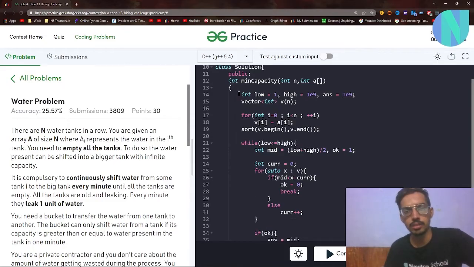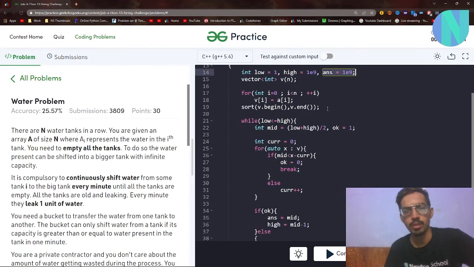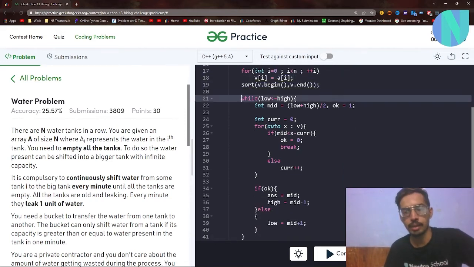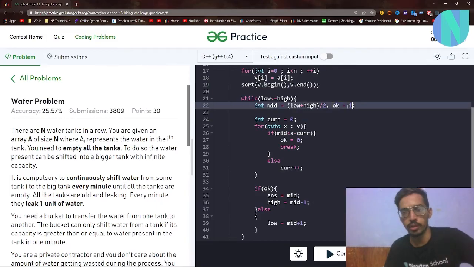And if we see here, I have my int low equal to 1, high equal to 10 to the power 9, answer is equal to 10 to the power 9. I take my array and I sort it. Then I do a binary search. I define my mid is equal to low plus high by 2, OK is equal to 1. That is if I am able to remove all the tanks or not, right?